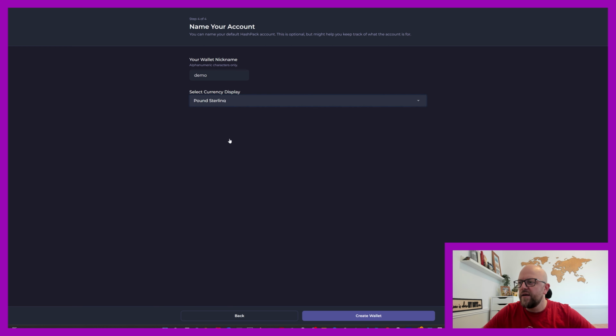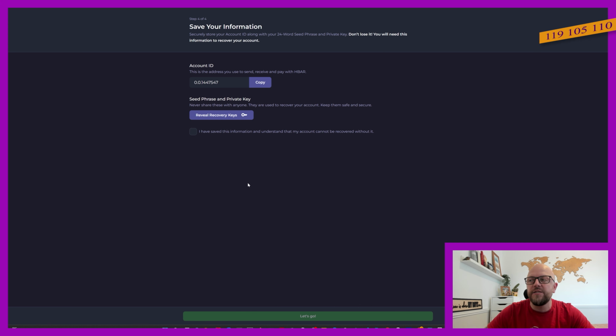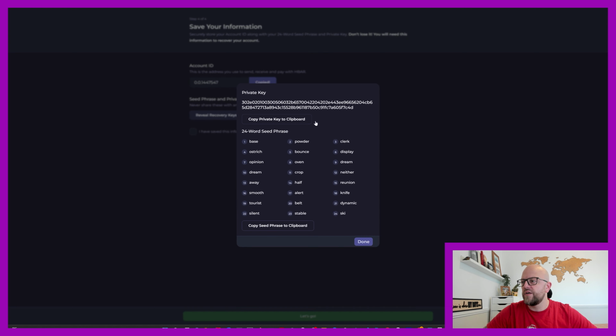So let's go with pounds sterling. I'm in the UK. Click create wallet. It's now creating a new account on mainnet that we'll have access to, and as soon as it finishes, it will pop up with our wallet, and you can see we've got HBAR in it. So we've got an account ID. I'm going to copy that, drop that into my notes, and I'm also going to reveal the keys.